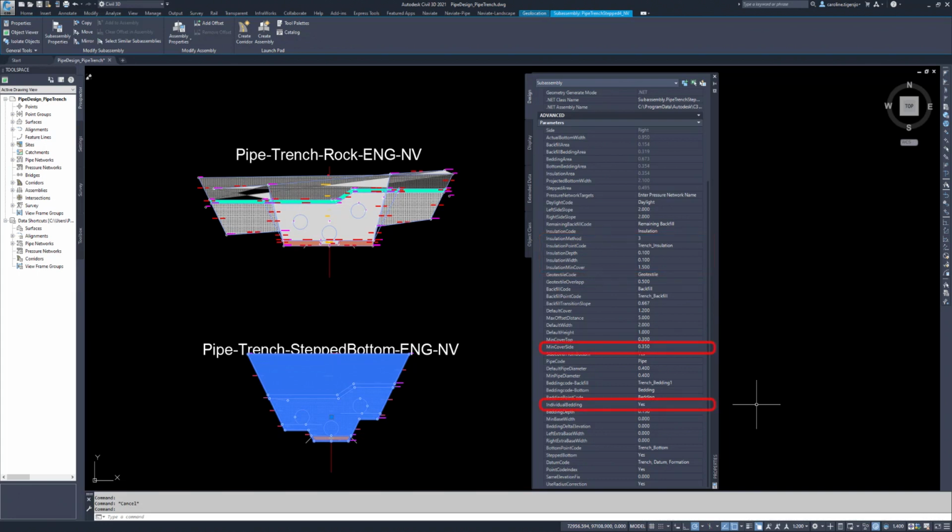The bedding is individual for each pipe. The width of the bedding is determined by min cover side, which gives the width of the bedding on one side, and that width is applied as well to the other side.